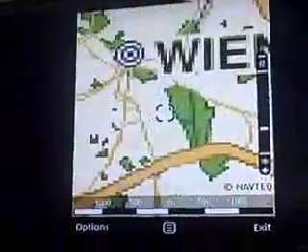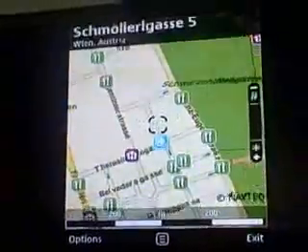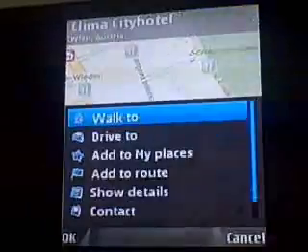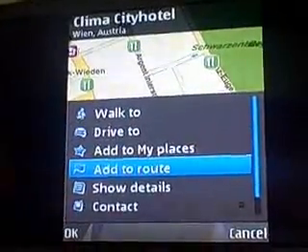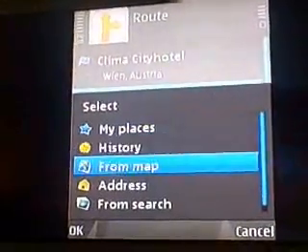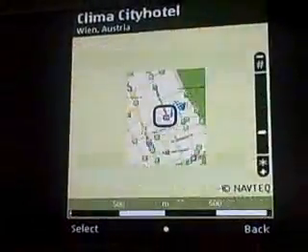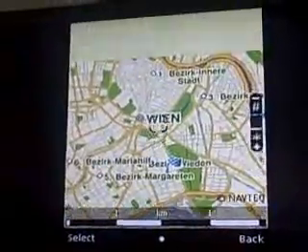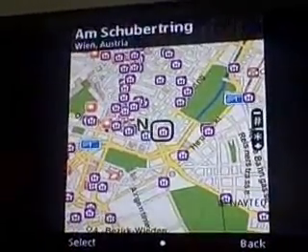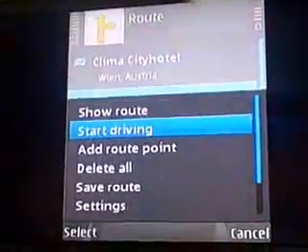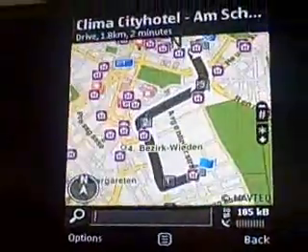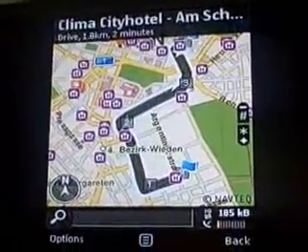So you're going to Vienna for the first time, and you need to go from your hotel. That's the hotel that you're staying at. I need to go from the hotel to a different route point from the map, this hotel. Tell the device show route, calculating route. So it tells me it's 1.8 kilometers, 2 minutes drive.